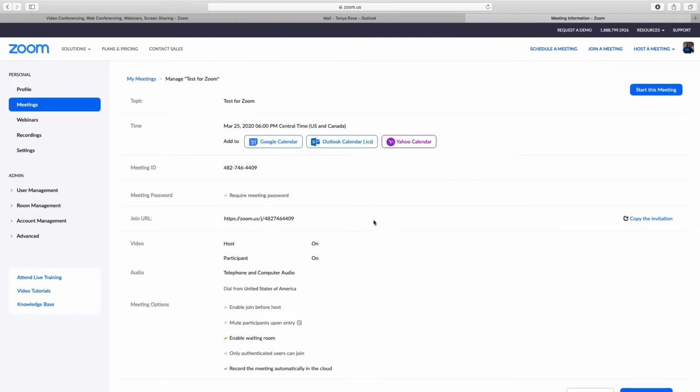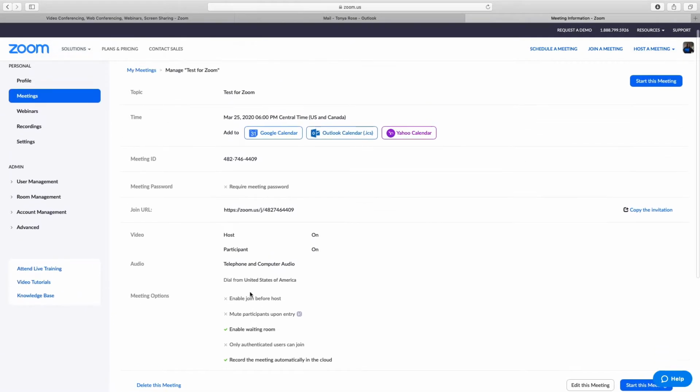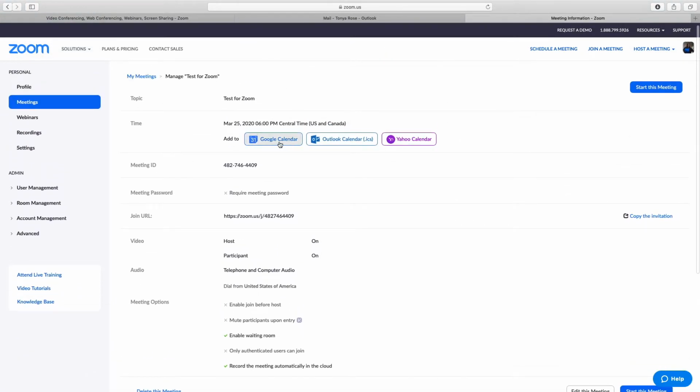So now I have a meeting scheduled, and if you see, this takes me back to all the demographics that I checked for this particular meeting, and 3 buttons have popped up. I can add this to my Google, my Outlook, or my Yahoo calendar just by clicking on it. So let's say I want to add it to my Outlook calendar that's attached to this computer.